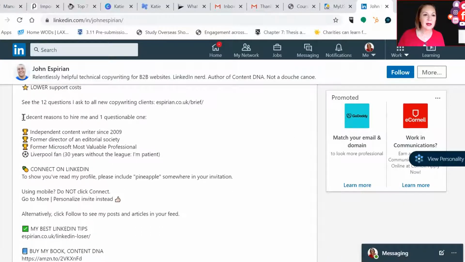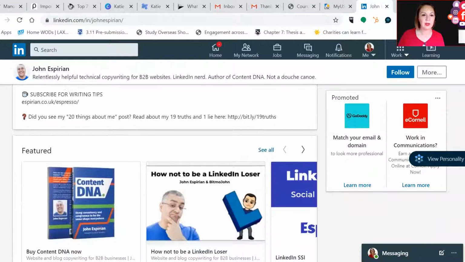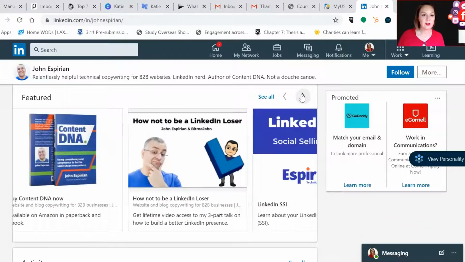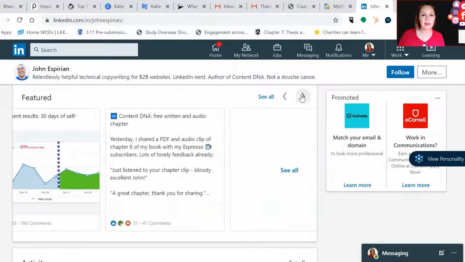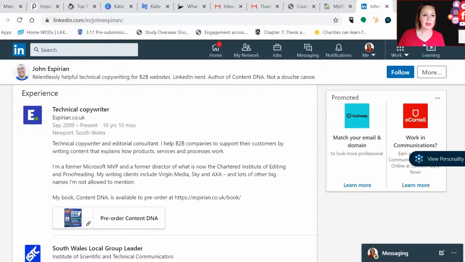So then he has reasons why you should hire him. So it's a really great technique in marketing to break down those barriers that people often put up to say why they won't hire you, they won't use your services or buy your products. He's knocking those down in this section. You can see this is why you should hire him. And then he provides other information as well. Then he's got, you know, his book and other things that add to his credibility. And then his experience.